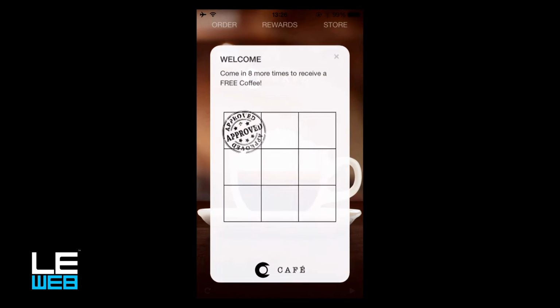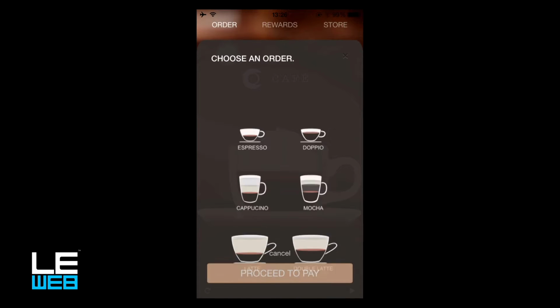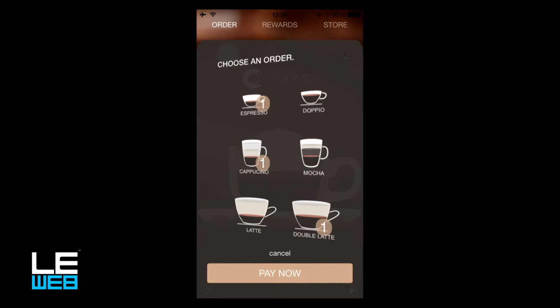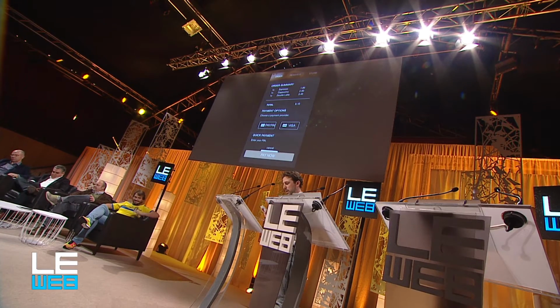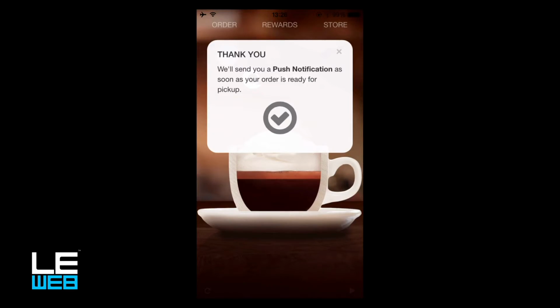So for example, I can collect loyalty points, or instead of standing in line, I can choose to sit down and order a cafe from my phone, and pay from my phone, and receive a push notification when my order is ready for pickup.